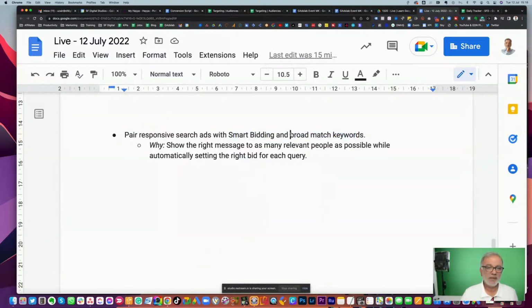So broad match keywords are the cheapest. Then you got the phrase, and the exact is the most expensive. So show the right message to as many relevant people as possible while automatically setting the right bid for each query, which is fine. Now, with broad match, phrase, and exact, and phrase not being exact or phrase, now they will show for close variants.